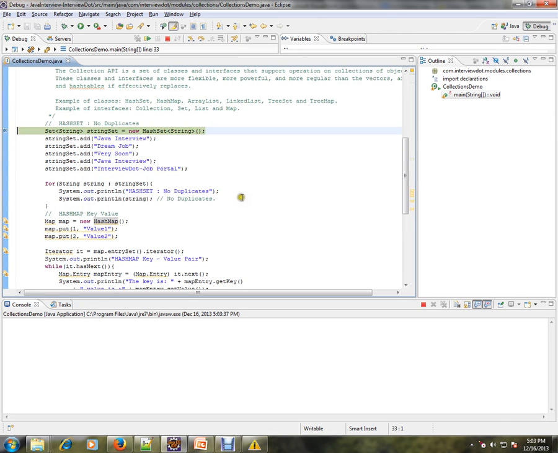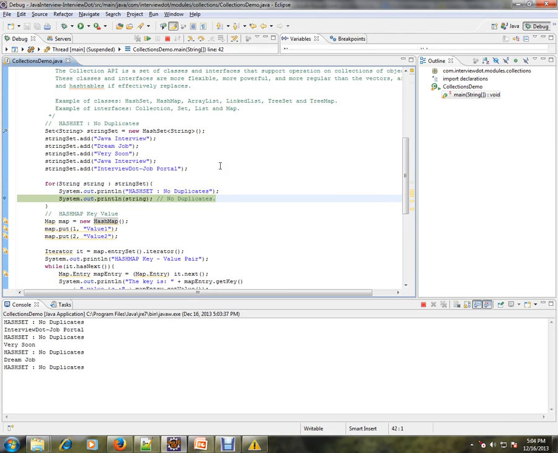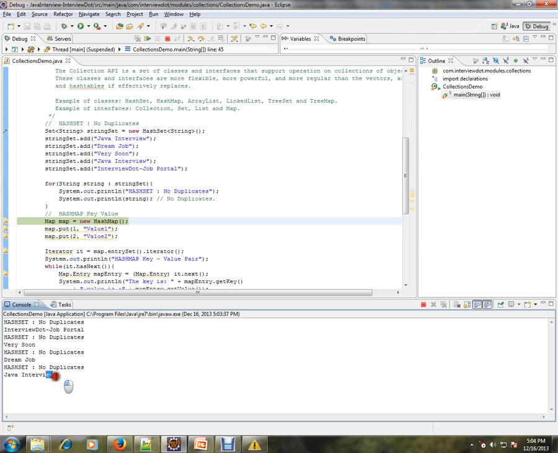Okay, first one is HashSet. I have created a HashSet here and I am adding strings. I told you HashSet does not allow any duplication. So the fourth element is a duplicate element. It will not allow it. Since we have added 5 and 1 is a duplicate, it will display only 4 elements. Let's see, no duplicates. Okay, job portal, dream job, that's it. So Java interview came only once.